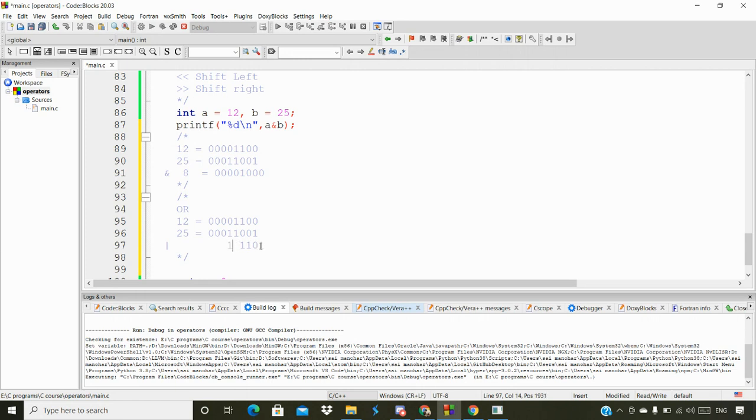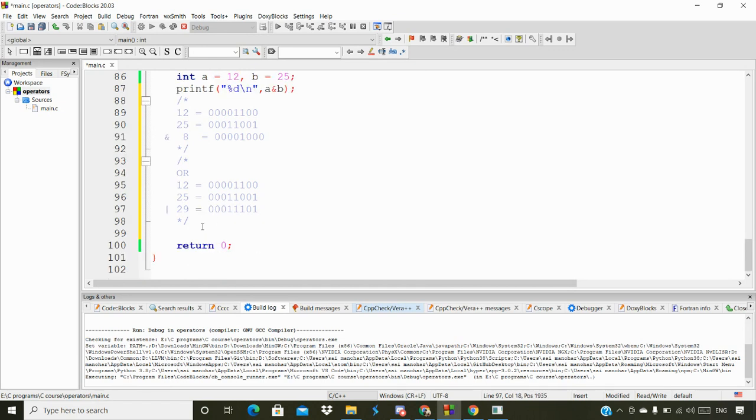And here we have at least 1. And here again 0 0 0. The total result is going to be 0 0 0 1 1 1 0 1, which as a binary value in decimal is 29. This is what exactly happens for the OR operand.